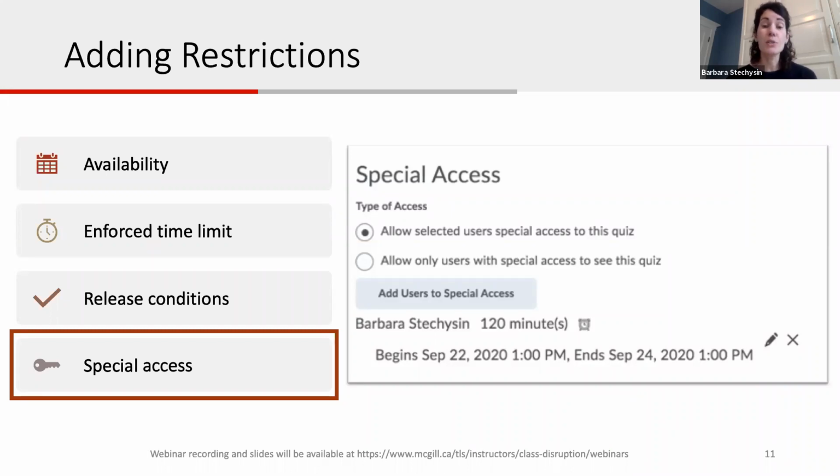For example, this is useful in instances where a student misses a quiz due to illness, or if a student requires more time to write the quiz, it's possible to make these accommodations with special access.